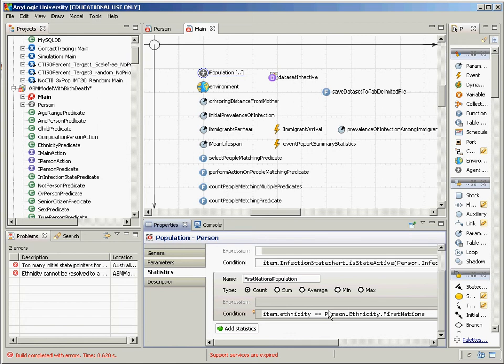So this would count the number of people who are First Nations people in your population, and if we were to run this model, let's go run the model, and you can see some additional benefits of this.